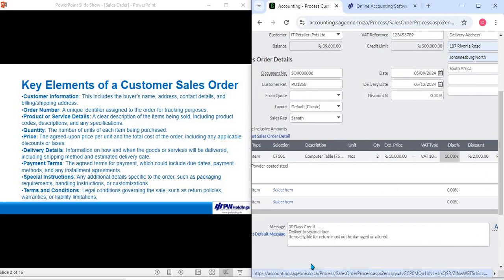Delivery details. Information on how and when the goods or services will be delivered, including shipping method and estimated delivery date.